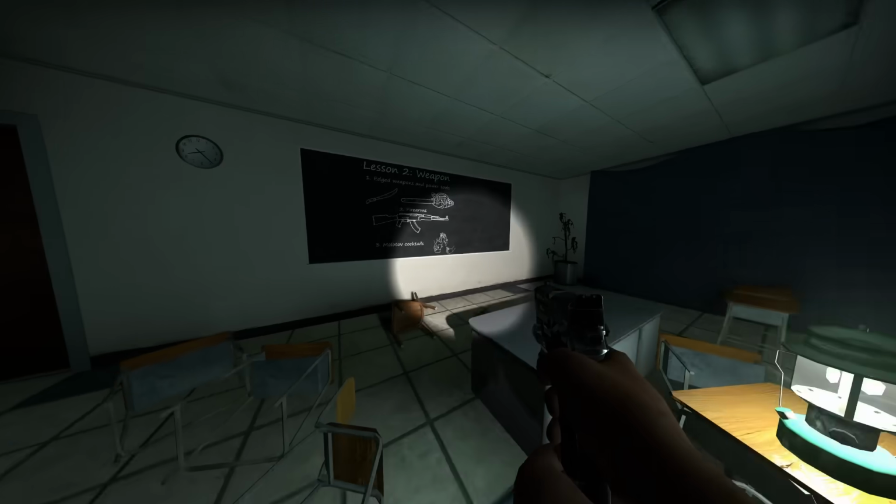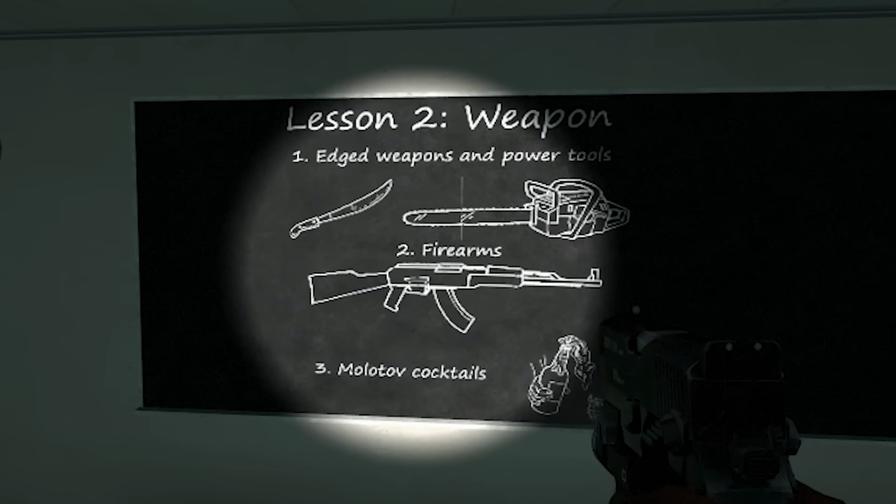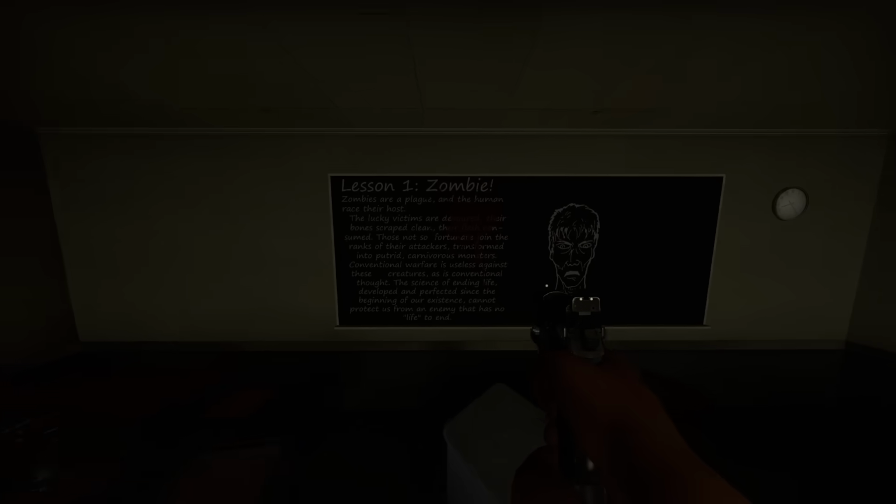When you walk into the classrooms, you can find this written on the chalkboards. Borden High School was not just reformed into an evacuation center, they were also training the survivors, teaching them the basics of survival, weapons, and other useful tips. Let's read off some of these lessons.